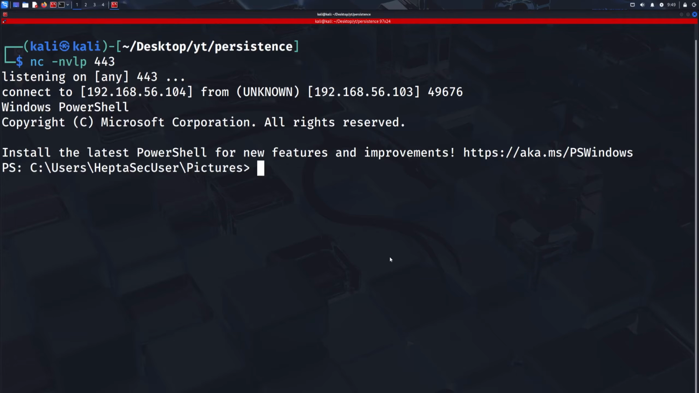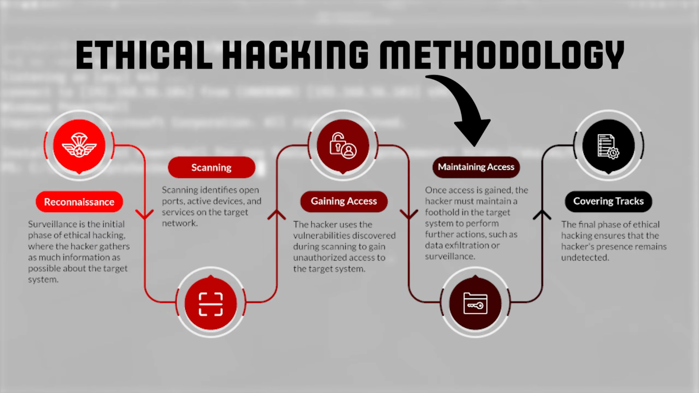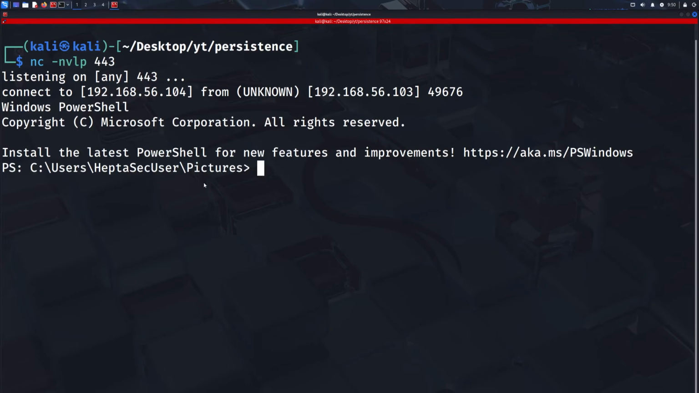Alright, for this video we are working in an assumed breach scenario, since persistence falls under the post-exploitation or maintaining access phase of the ethical hacking methodology. In other words, we are starting from the point where access has already been gained. And here is our shell to a Windows 11 target. If you're not familiar with reverse shells, I'd suggest checking out this video.